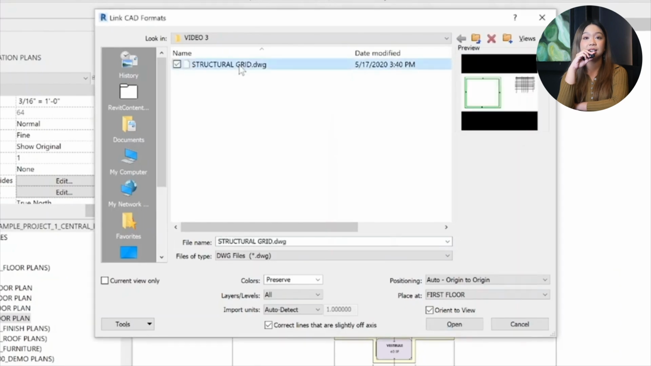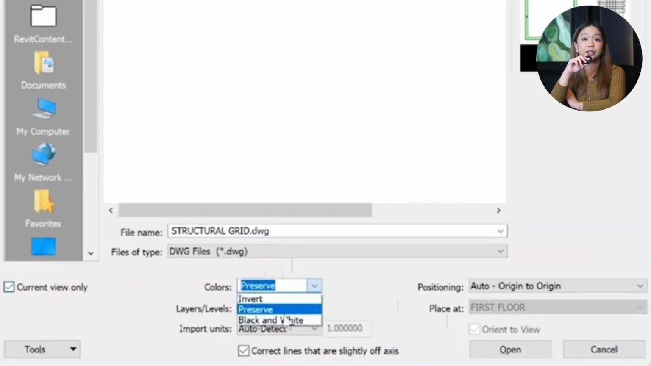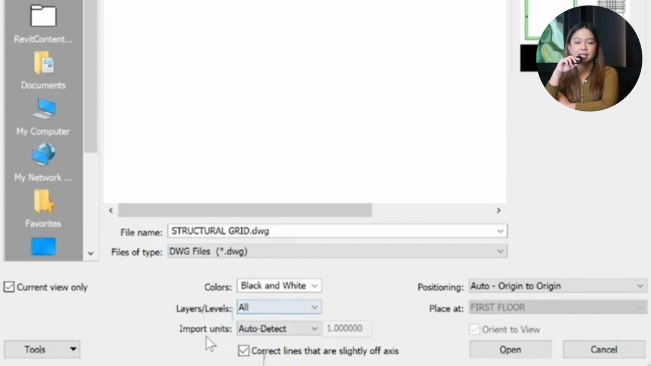Once you select your file, a dialog box opens with several important settings. First, make sure you check Current View Only to prevent the CAD file from appearing in every floor plan, which can be very annoying. I also recommend converting colors to black and white for clarity, although you can keep the original colors if needed. For layers, you can choose to import all or only specific ones, depending on your project needs. Next, use the Auto Detect Unit setting, as most CAD drawings are created in model space.